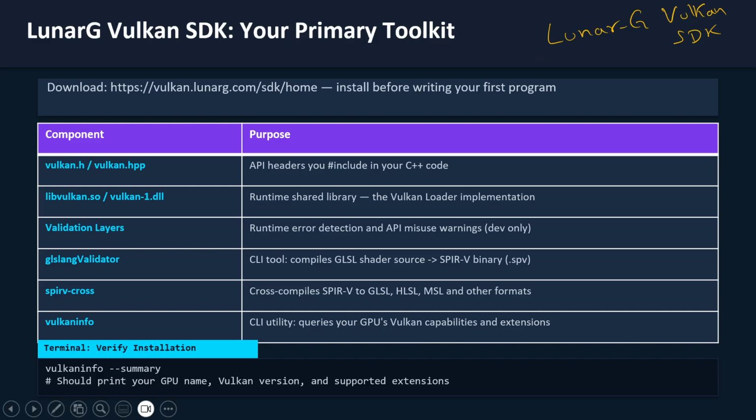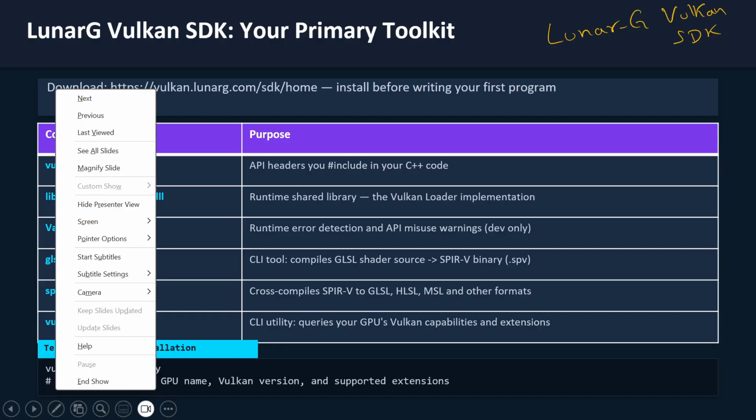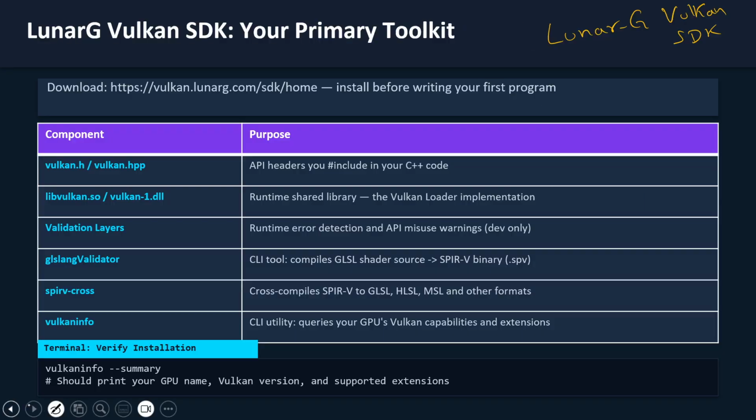So your LunarG Vulkan SDK is your primary development environment. It gives you everything. It gives you the headers that you can see on your screen. Okay, and then it also provides you the runtime libraries for Vulkan. It provides you the Vulkan validation layers. Okay, apart from that, it also gives you a variety of tools.